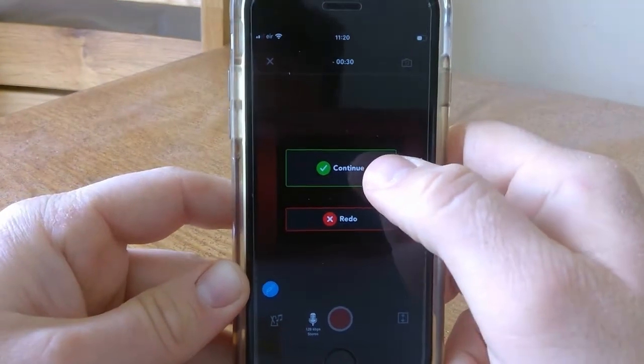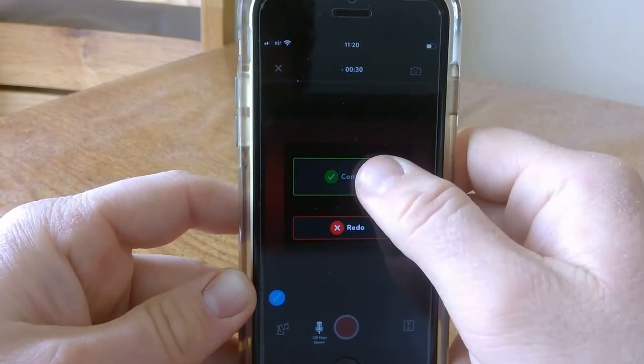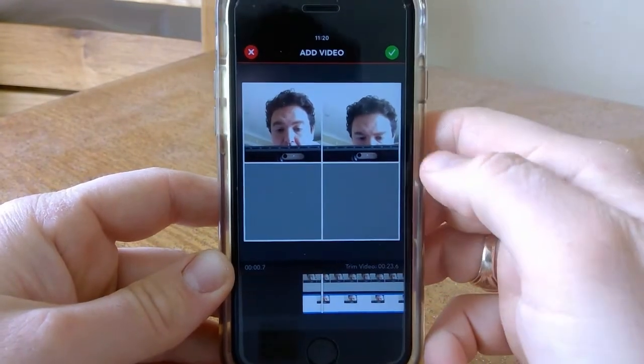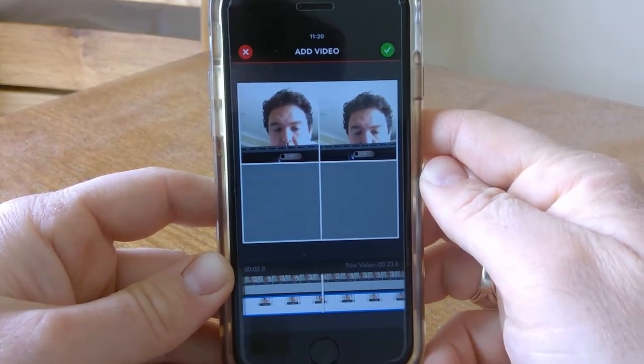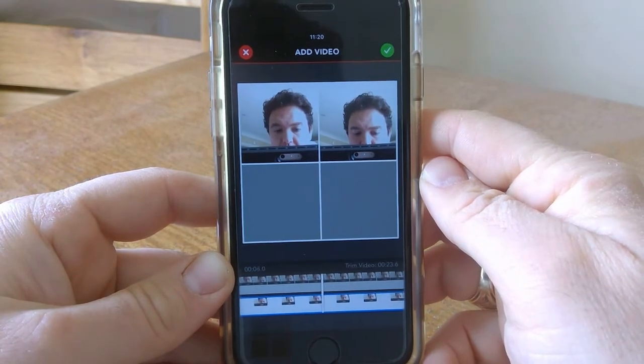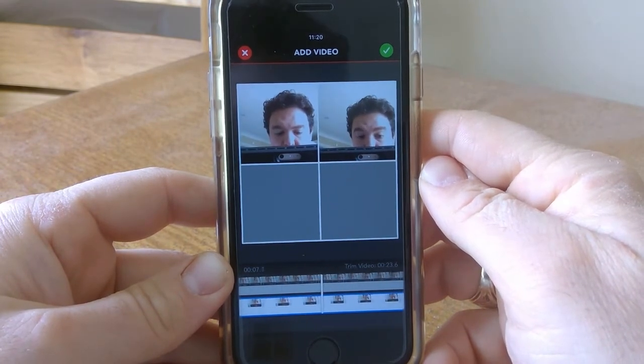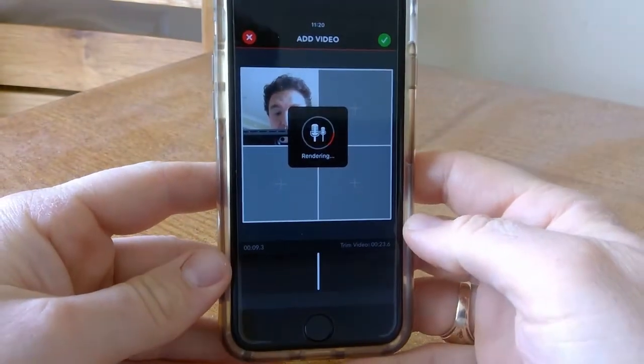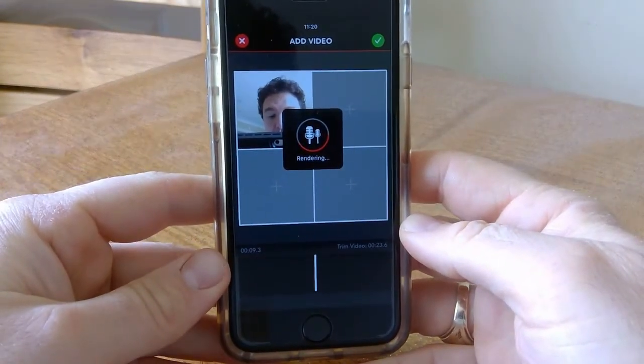And again, once we hit stop, it'll ask you, do you want to continue or redo? We'll continue just for the purposes of this. And it's the same thing. You can see the 2 videos playing. And you can hear the mess that I'm talking about. Going to add video again. And that is the process that you keep doing. It's as simple as that.